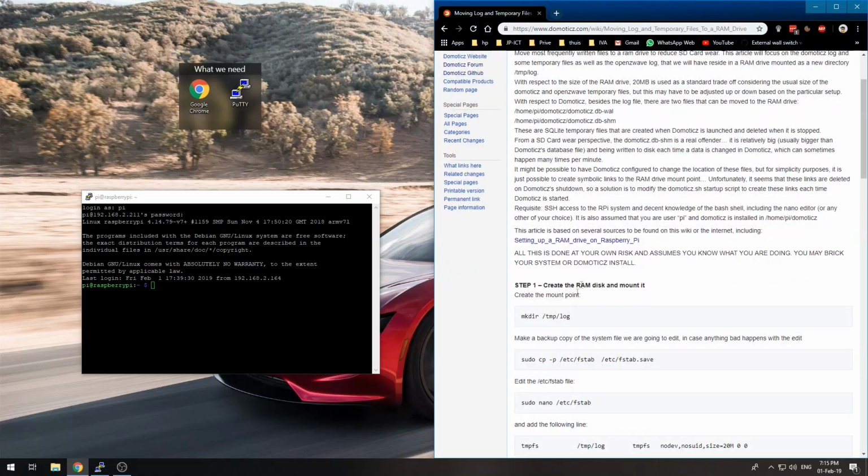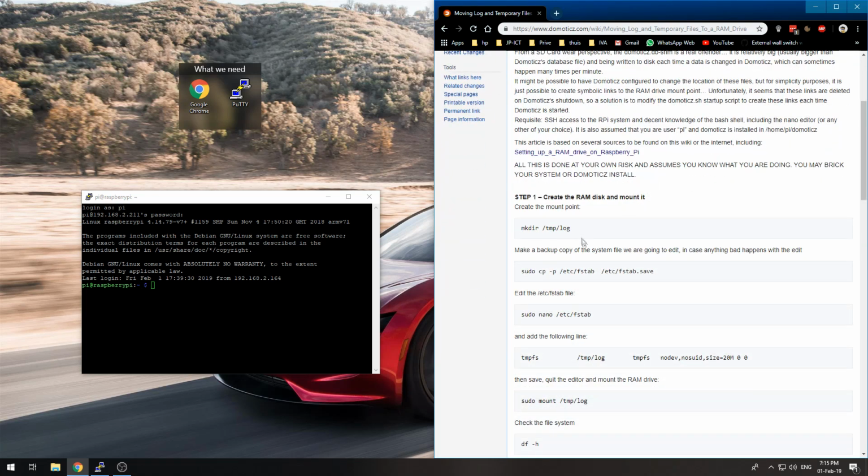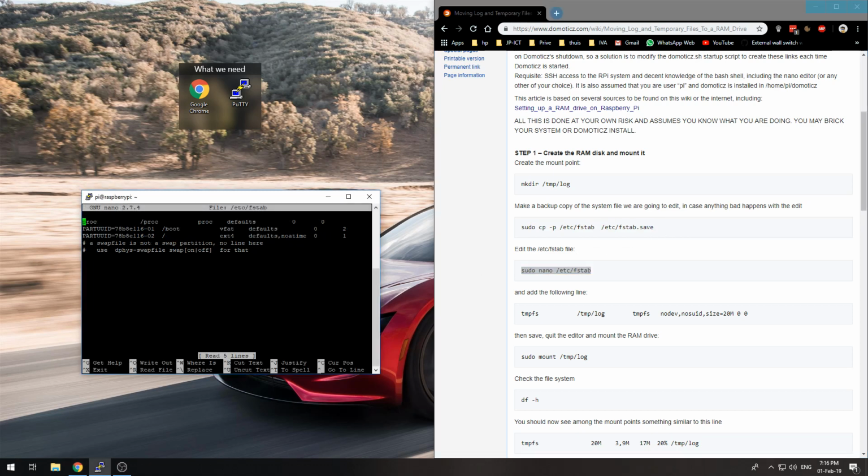At first I am going to follow this guide. It's from the Domoticz themselves. So let's just start copy and pasting these commands that are given on this page. So I did the mkdir tmp log, sudo cp etc. So I created a copy of the fstab files in case we mess it up. Now we need to edit that file and add this line.